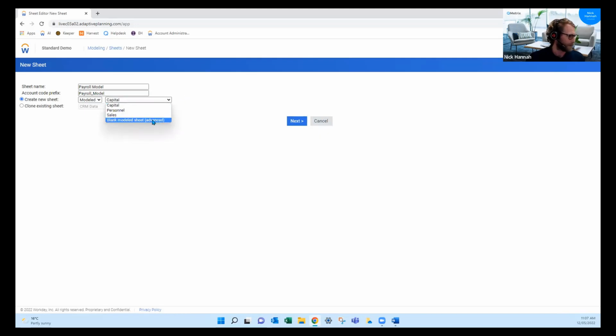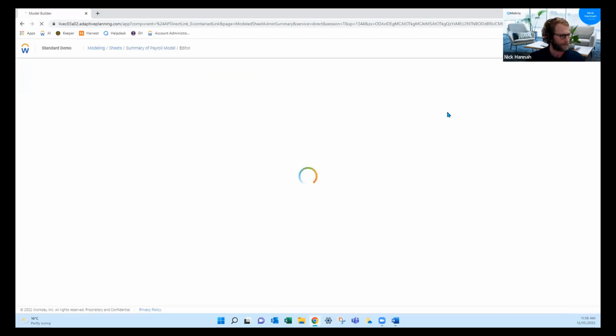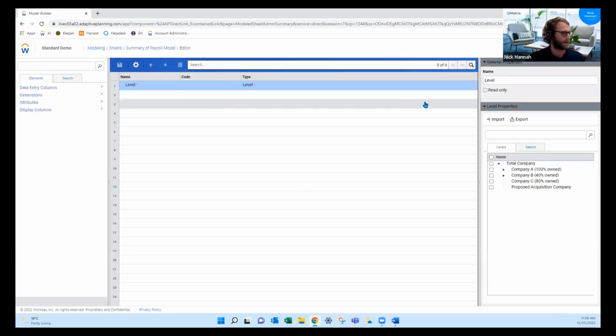Today, we're going to be building a blank model sheet, but you will see here there are some templates, so capital, personnel, and sales, but we are going to be doing a blank model sheet. And there you go, we've got our modeled sheet. So now we just need to add some columns and modeled accounts. I'll be talking through the most useful columns that we can add and create, in the context of a payroll model.